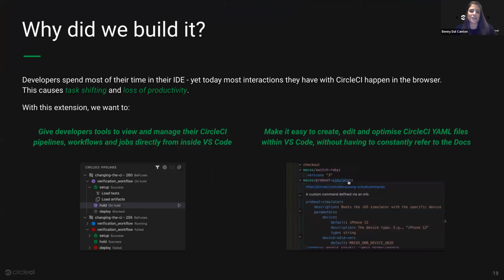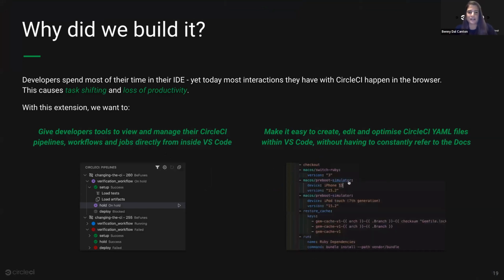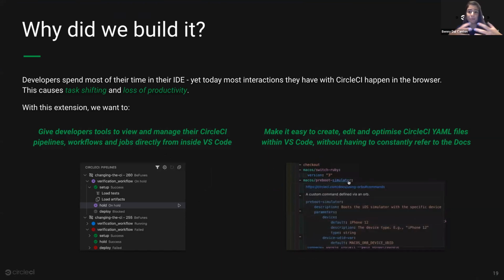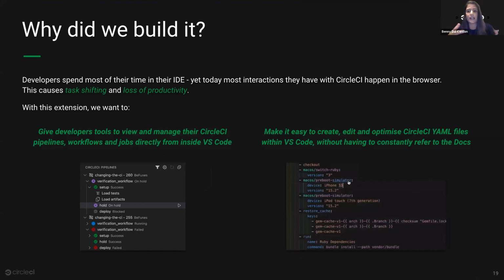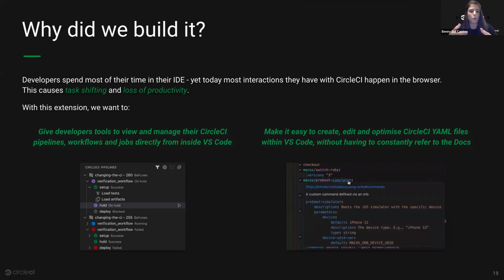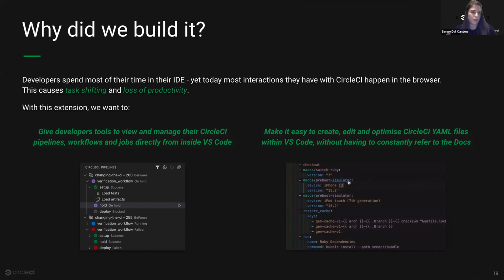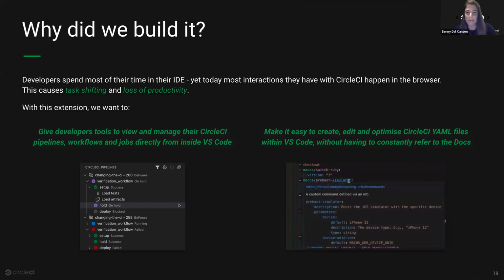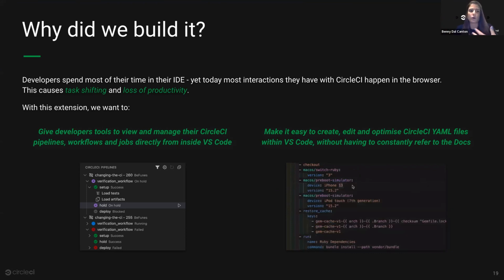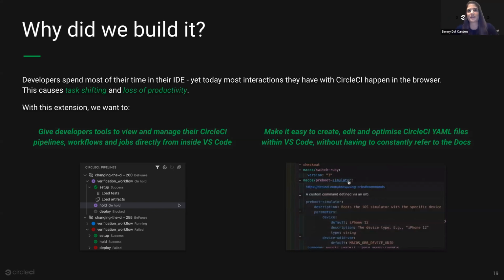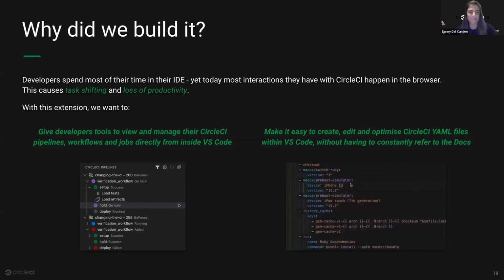We built this extension because it became evident to us that today developers are forced to leave their developer environment, even just temporarily, in order to get value out of their CI. So, for example, when they want to check if their workflows have succeeded, they will have to go on the CircleCI web app and look at whether the pipeline's passed, or go on GitHub or GitLab or whatever VCS you're using to see if you have a green or a red mark.